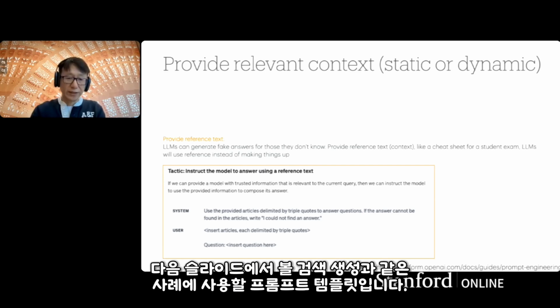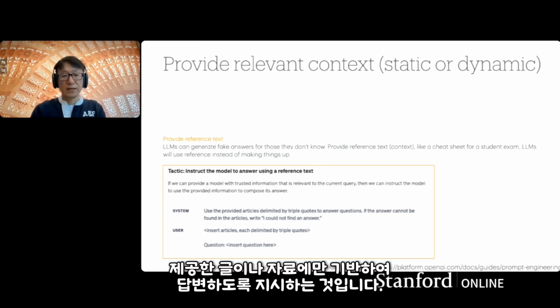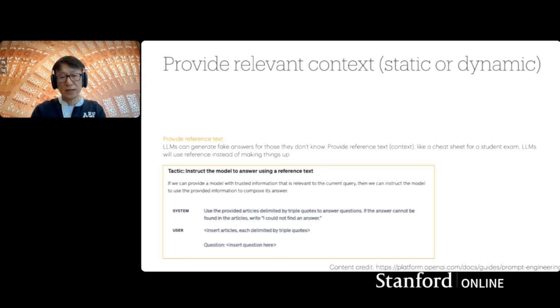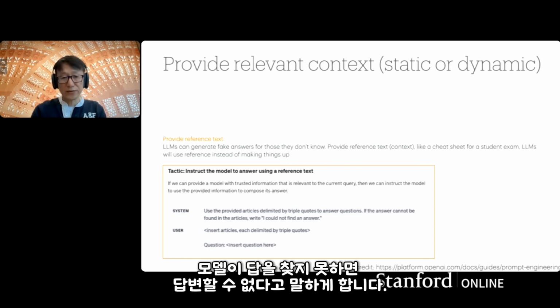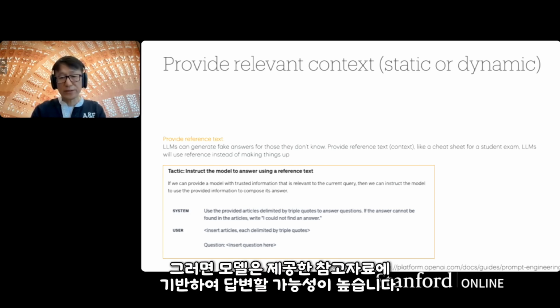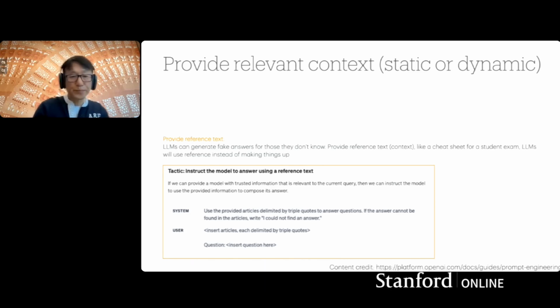So here is an example prompt template that you would want to use in cases such as retrieval augmented generation, which we will look at in the following slides, saying to only answer based on the article that you provide. You could substitute your related references, and then only answer based on these references. If the model cannot find the answer, you could just say that it cannot find the answer. Then the model will likely generate the answer based on your references.